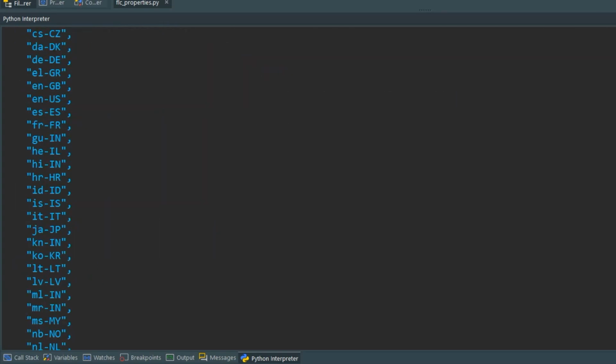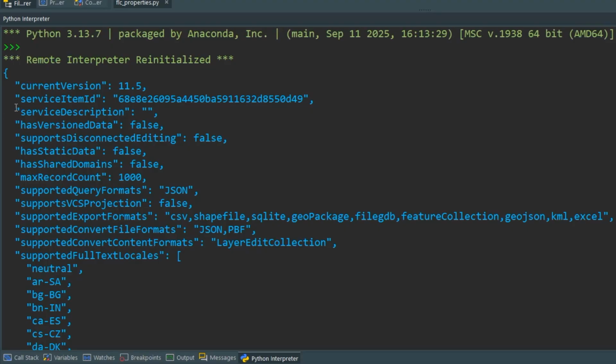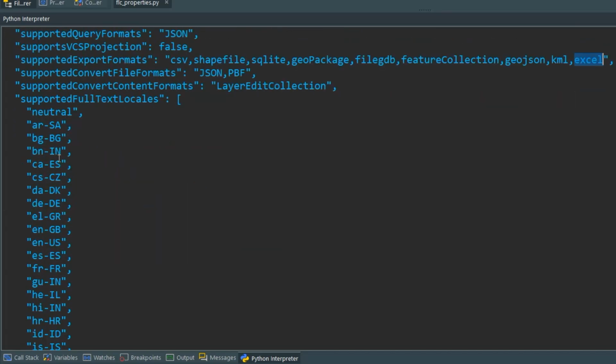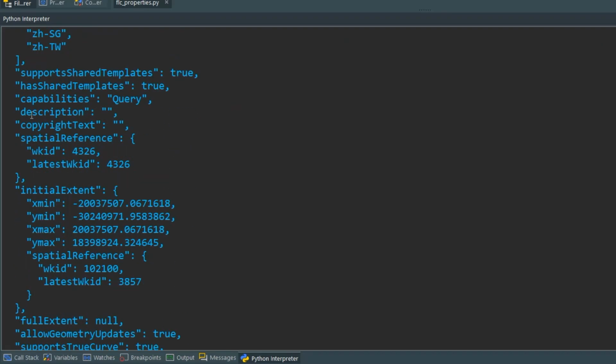Our properties have been printed to screen. We can see the service item ID, and this matches the item ID for the content item in ArcGIS Online. When we do eventually enable exports on our feature service, we can see the supported export formats here from CSV to Excel. One of the most important properties here is the capabilities.